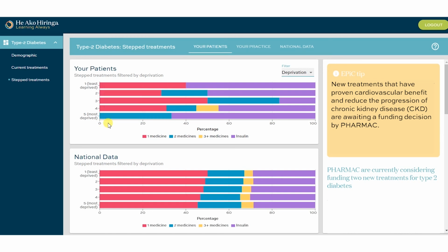The EPiC dashboard offers you the opportunity to interact with, compare, and analyse your dispensing data with that of your peers. We hope you enjoy exploring EPiC, and we welcome your feedback as we design our upcoming dashboards.